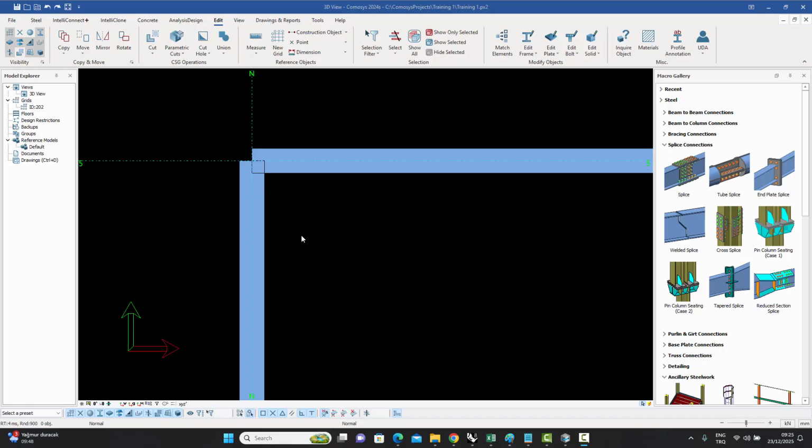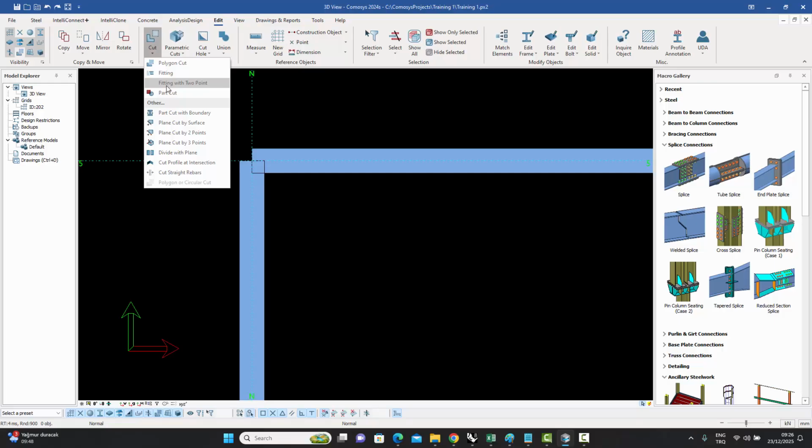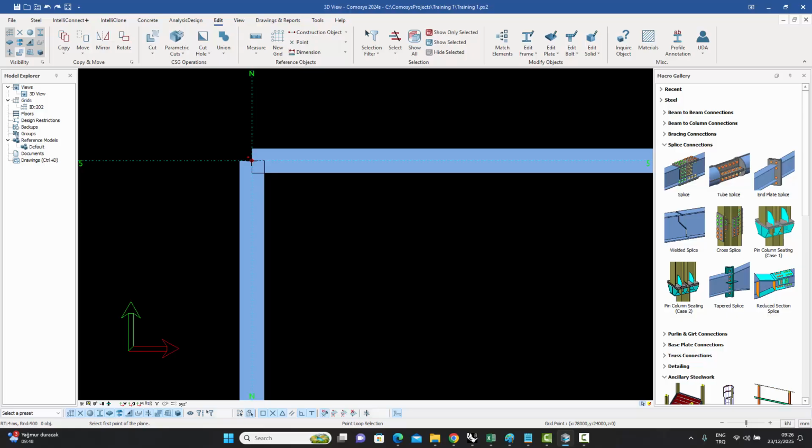Now we've discussed creating a fitting by selecting a part and then selecting a plane by which the program will fit it. But there's another way of creating a fitting, which is by 2 points. In this case, what you do is you click on the command and then you select the 2 points, which will be the fitting points.